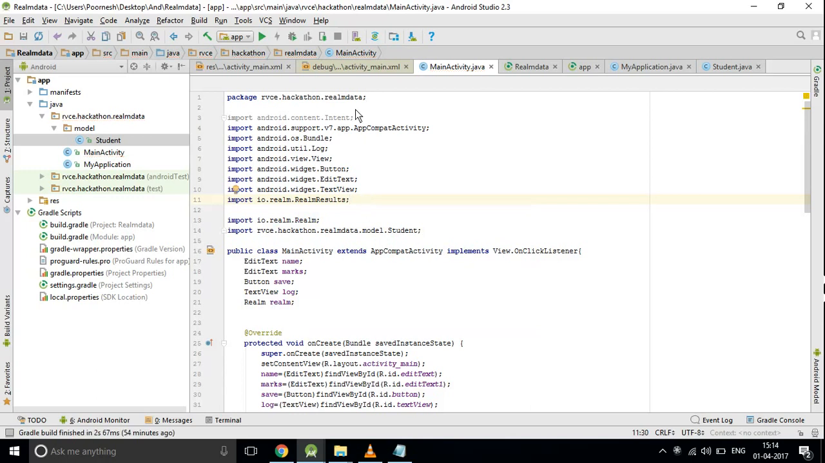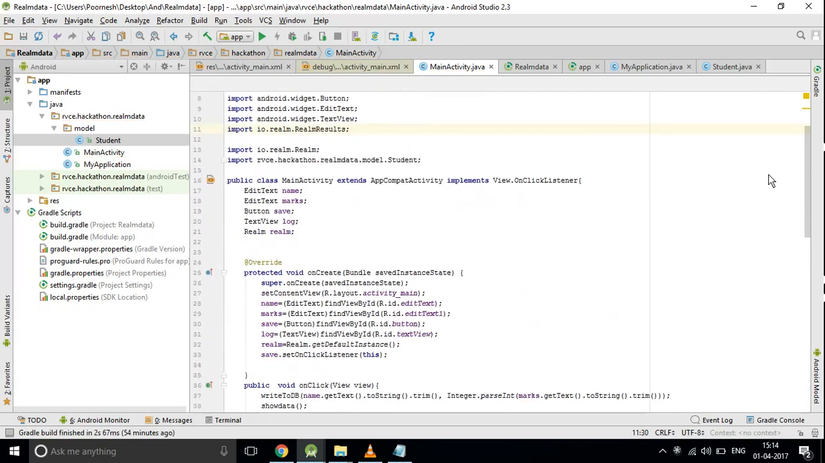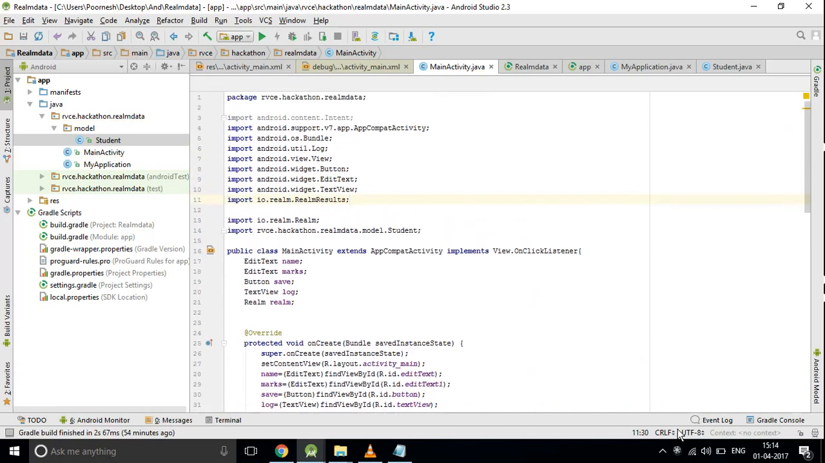So that's it, guys. We are done with this. Hopefully there are no errors and it should work. Let's run and see it. So yeah, this is the way. This is a tutorial about how to insert your data and to display the data.